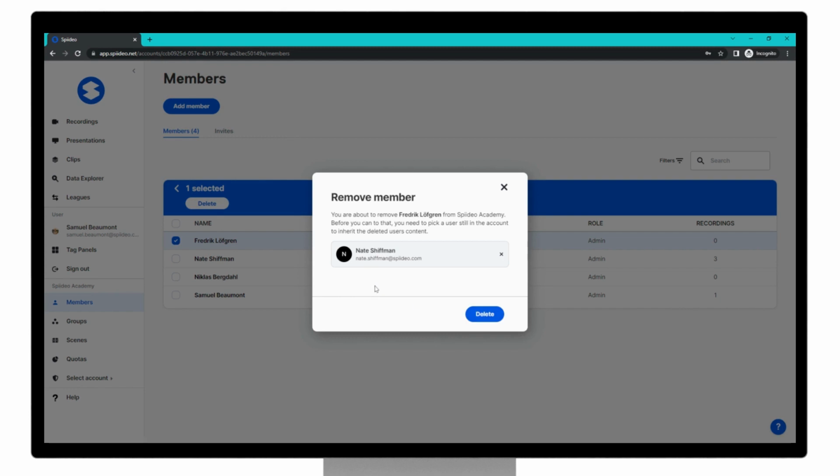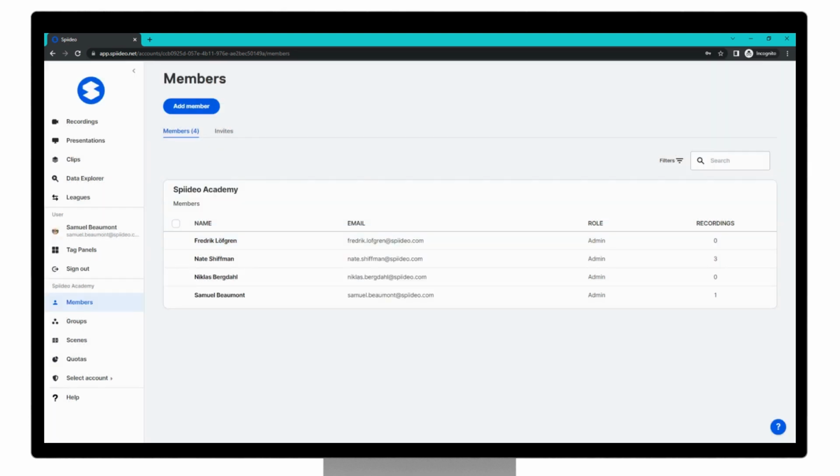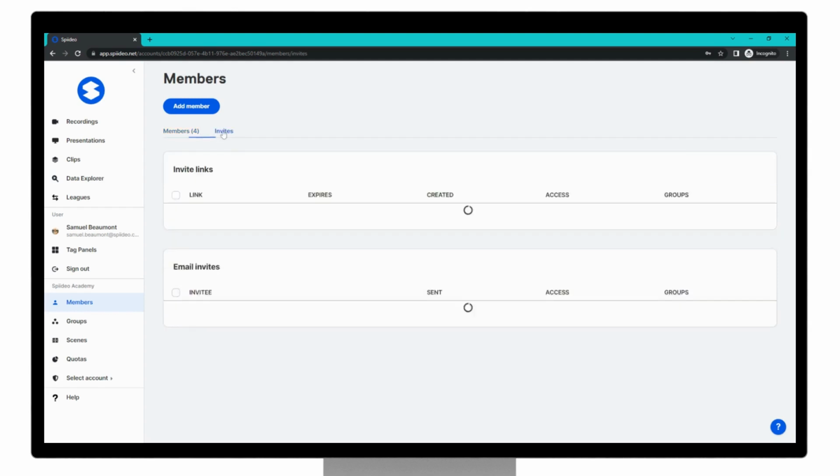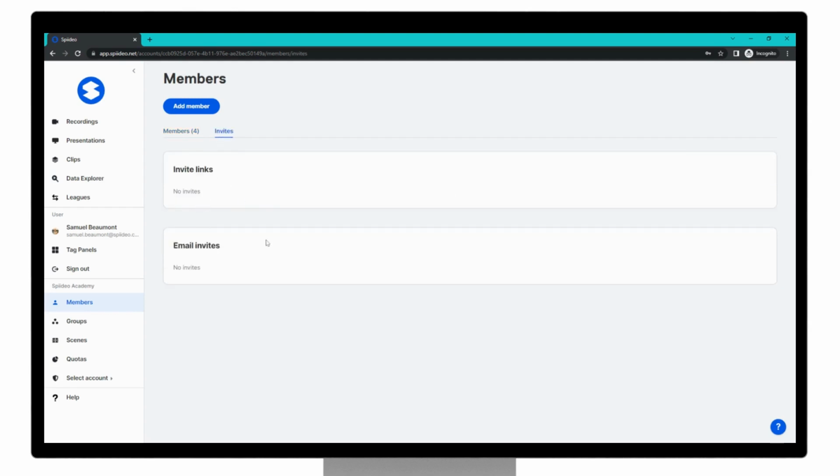Just know that once you've removed a user from your account, we can't return their status to what it was before, so we'll need to re-add them. Up the top here, you also have an invites tab. This is where all the invites you create for new users will live, and we're now going to go through how you can create these invites.